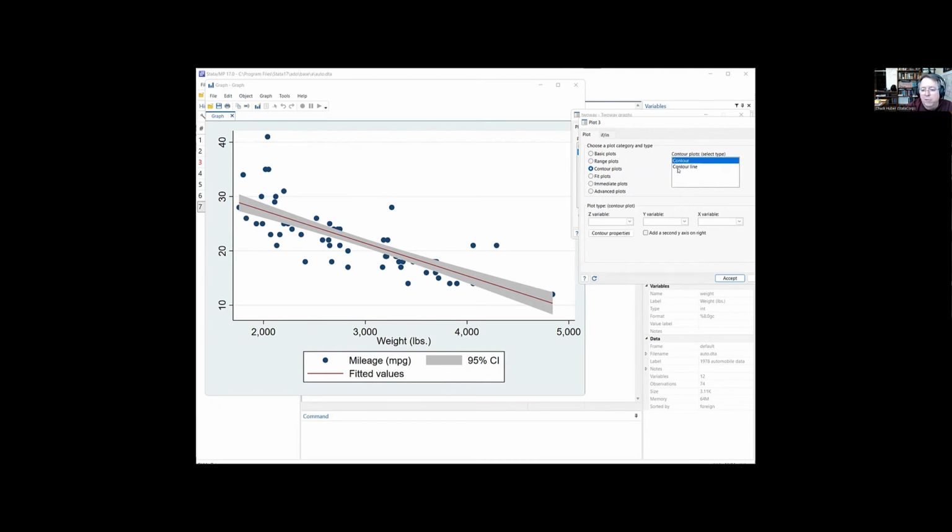Contour plots, I'm a big fan of using contour plots for showing interactions of continuous by continuous interactions in regression models. Contour plots are a fun way to display those. I just mentioned fit plots a few minutes ago, so you can do fractional polynomials or quadratic predictions and put confidence intervals around those fractional polynomials, whatever.